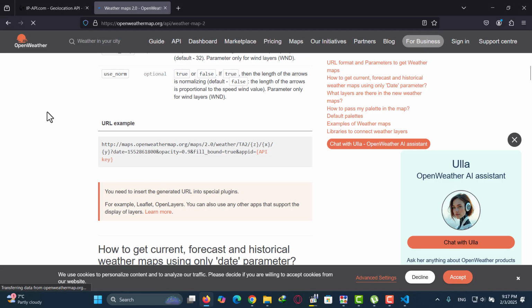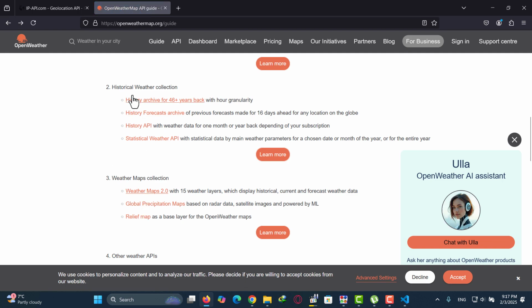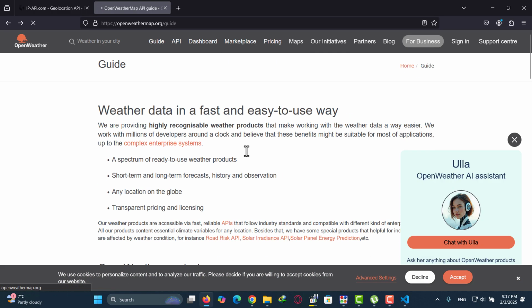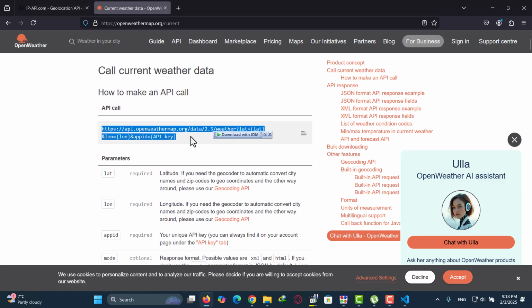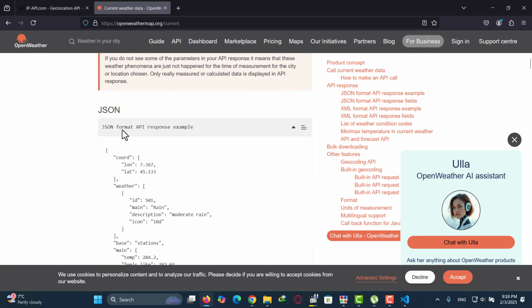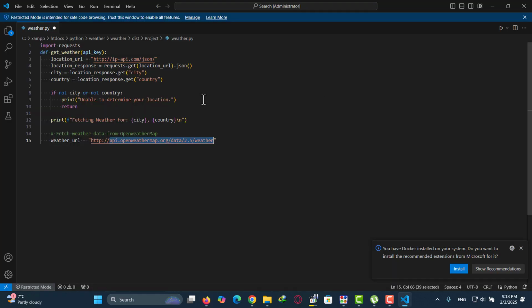This is for map. Okay, with the map, we need weather itself. Where is it? Okay, there it is. And yeah, that's correct. Just like that, you also get a JSON response from this API. So it's correct.